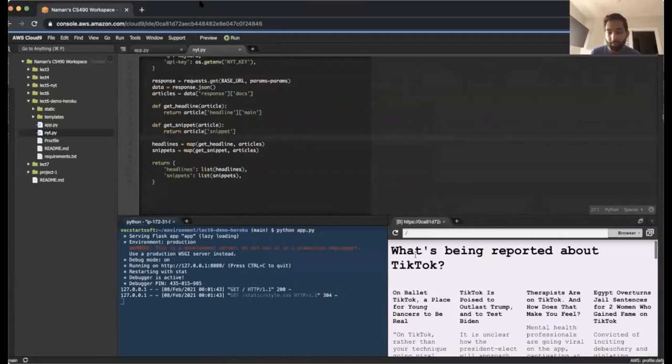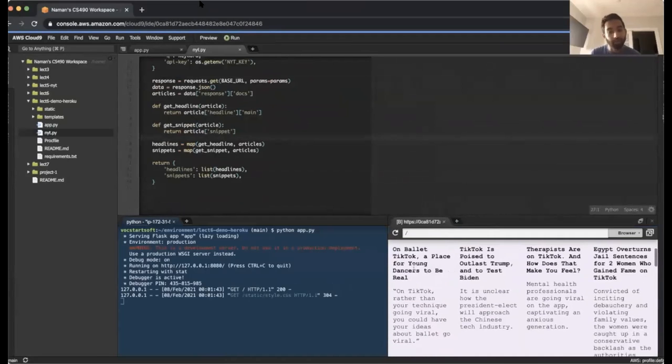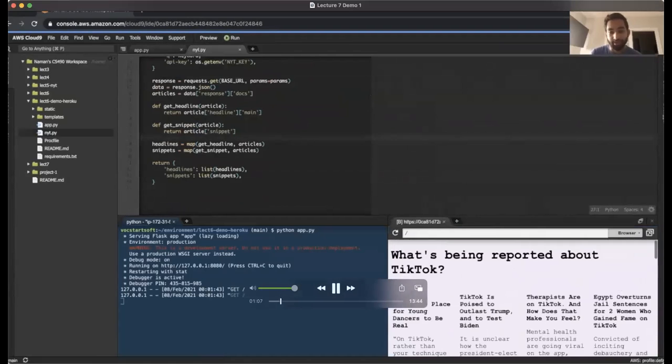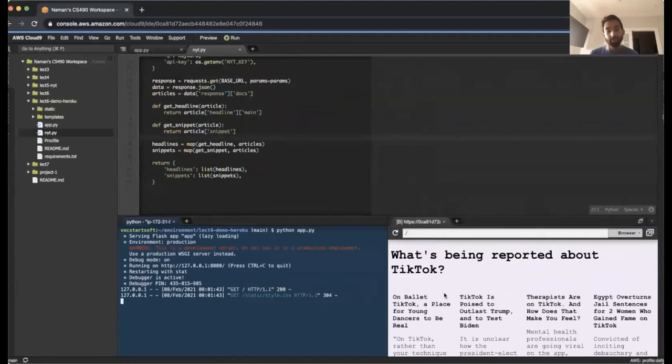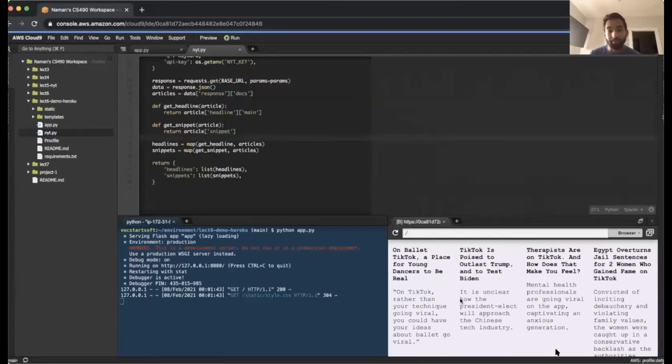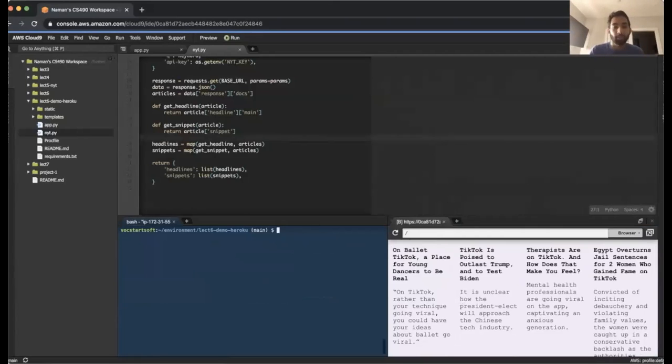So if you remember, we're showing what's being reported about something, and then you have a headline and then a snippet from those article results. One thing we could do is add on the publishing date. So you see this here, but when was this news actually being reported? Another useful thing is that we're talking about New York Times articles. It would be nice to actually be able to see that full article. So maybe have a link to it. So these are two ideas that we're starting with. Let's do some branch development to implement them.